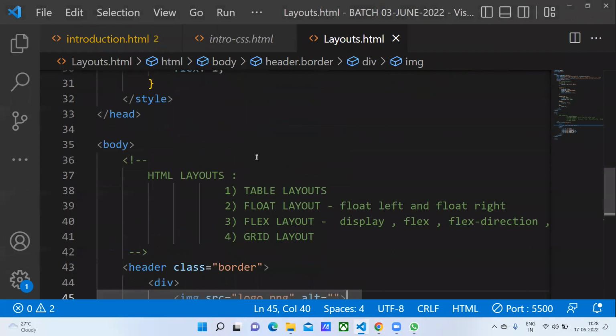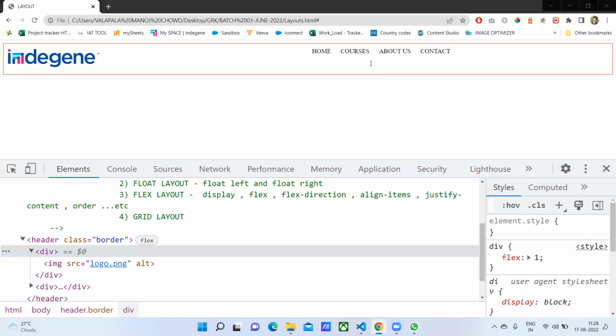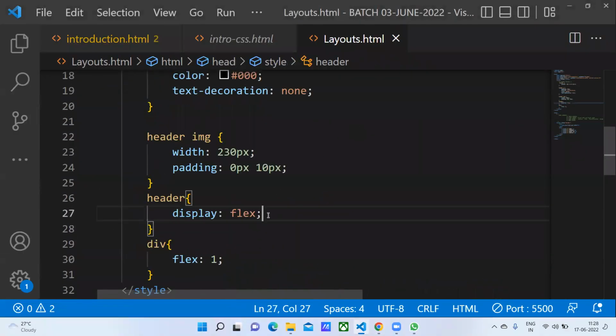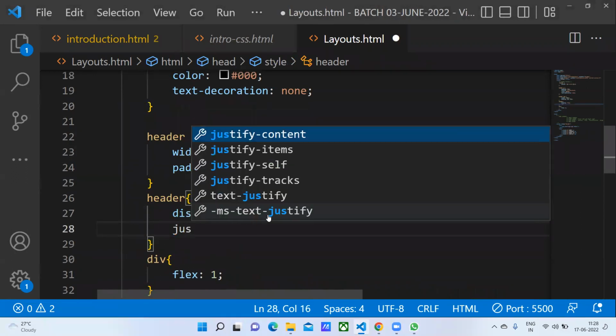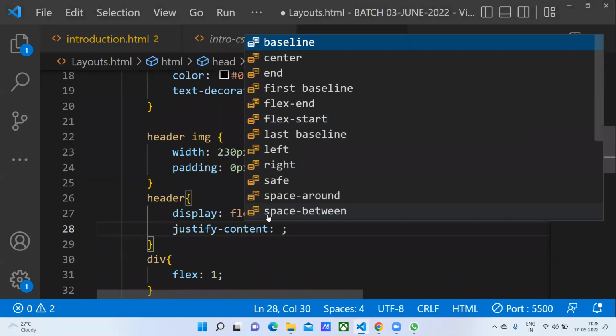Now, what do I need to do? I need to align these elements. That means I need to make that element in the center. So for example, if I give a property called justify content. If you want to deal with the horizontal alignment, that means left, or to the right, or to the center horizontally, you will use a property called justify content.